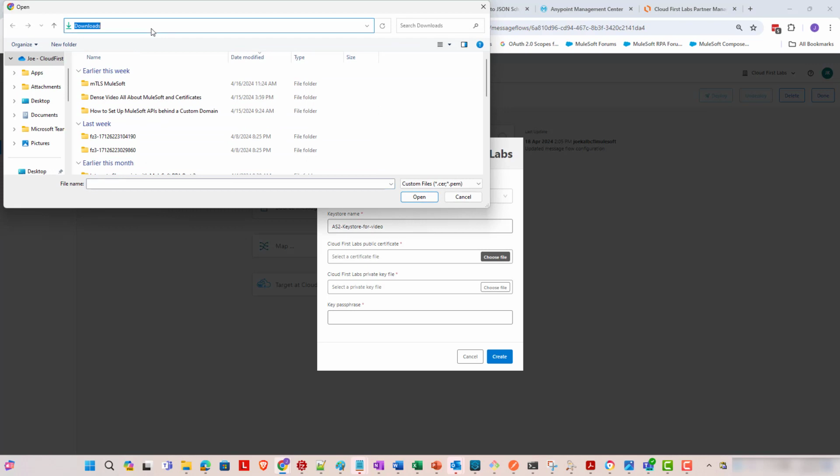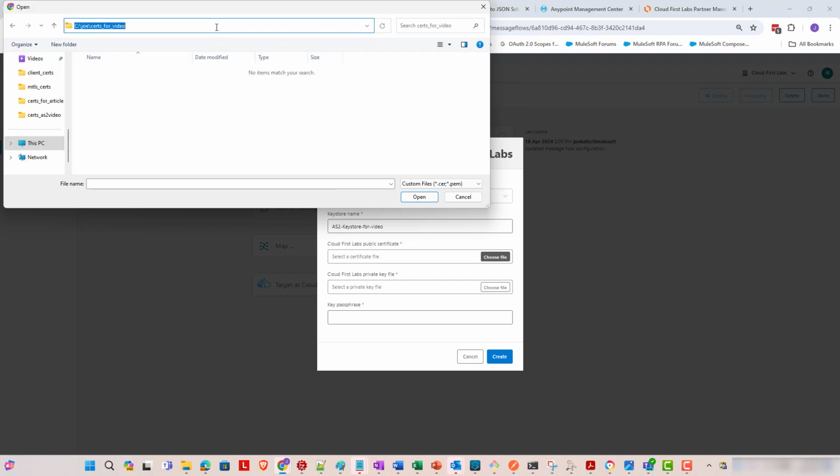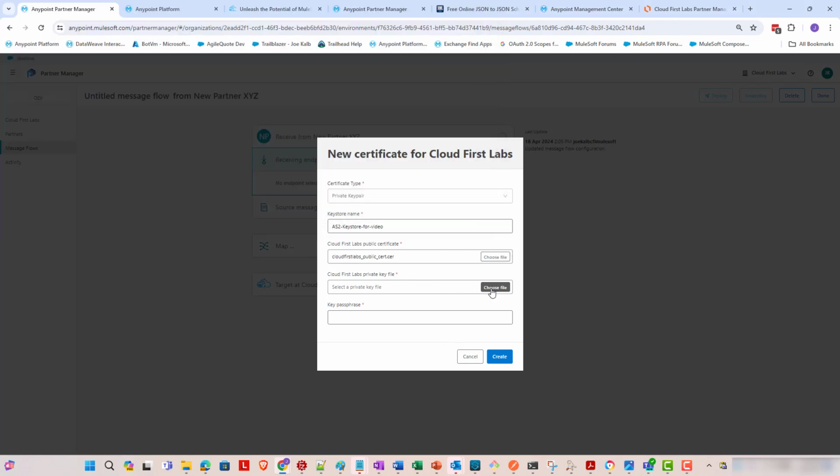And so that Cloud First Labs public certificate, here we go. So here we are, we're in the search AS2 video folder, and this is where we created the Cloud First Labs public certificate. Here it is. So you saw me create that a little bit ago. Again, in the real world, security teams will kind of provide these certificates for us, but this shows how to do it all the way through to get a feel for it.